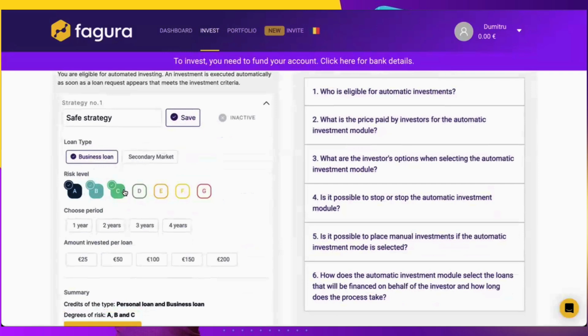If it's a safe strategy, that means I would say it's the risk categories from A to B to C. Maybe for some of you, non-risky loans is from until D. Each of you can decide what is risky and what is not. You know that riskier loans mean higher returns. Less riskier loans, that means lower returns.